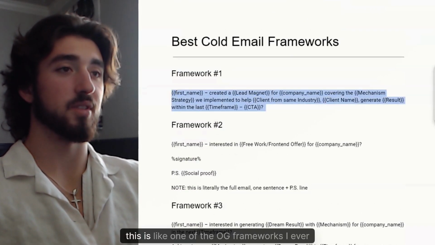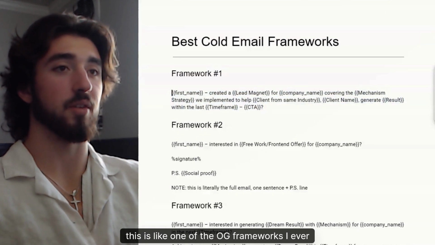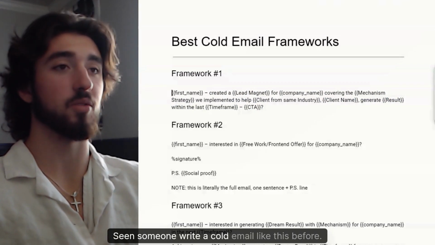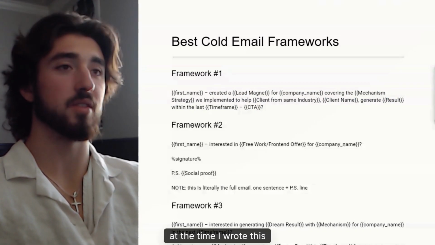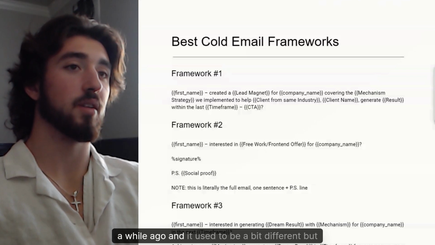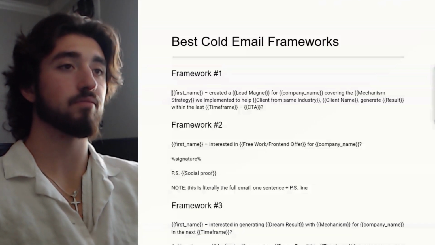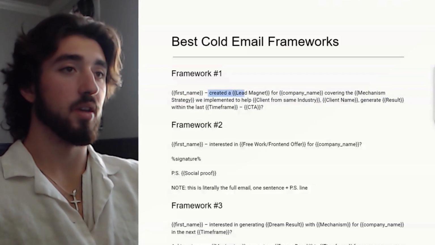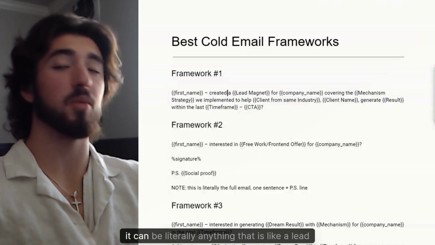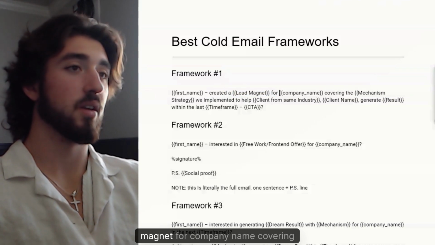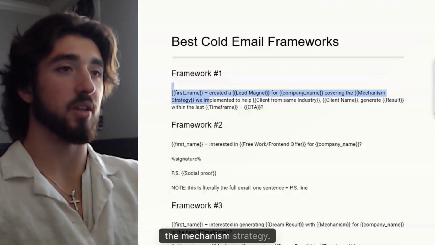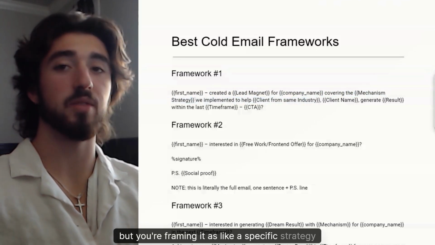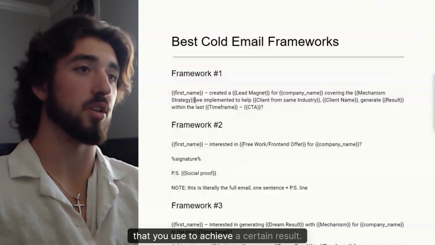So the first one is one of the OG frameworks I ever created that just ended up ripping crazy. I'd never seen someone write a cold email like this before. I wrote this a while ago, and it used to be a bit different, but this is the variation we use nowadays. It's pretty much: first name, created a lead magnet. This can be a document, it can be literally anything that is a lead magnet for company name, covering the mechanism strategy. This is pretty much your offer, but you're framing it as a specific strategy that you use to achieve a certain result.